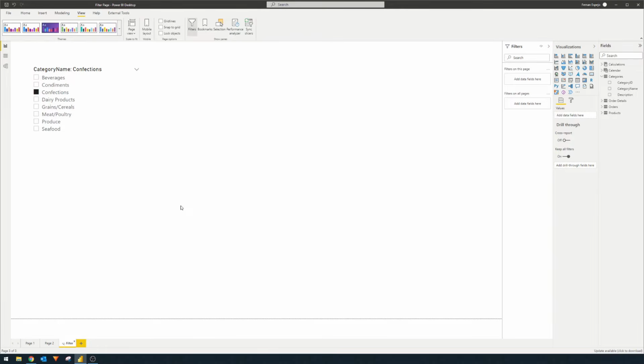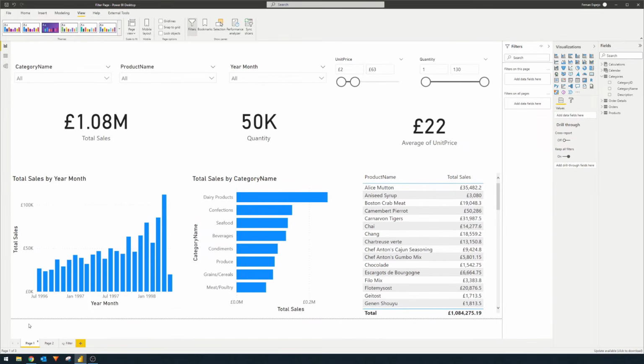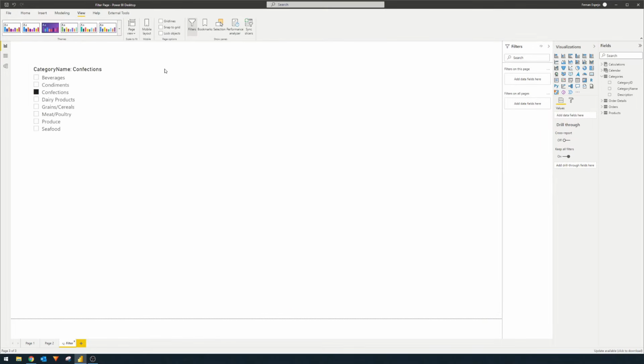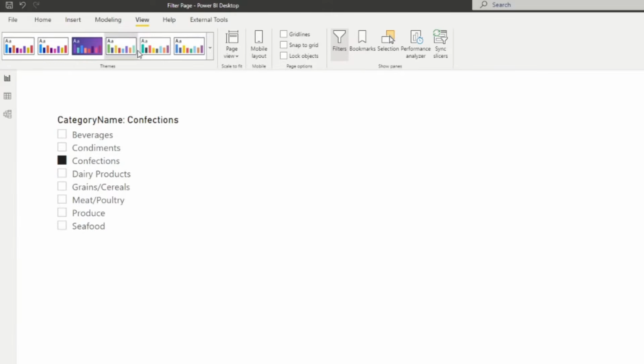So if you work with Power BI reports before, you'll know that having filters in a page only affects that page. So for example, here, obviously we've selected already confections. If you go to our different pages here, either page 1 or page 2, you'll see that it doesn't get affected. And to fix that, we need to sync slicers across different pages. To do that, we need to just go back to the filter page here, go to view and click sync slicers.